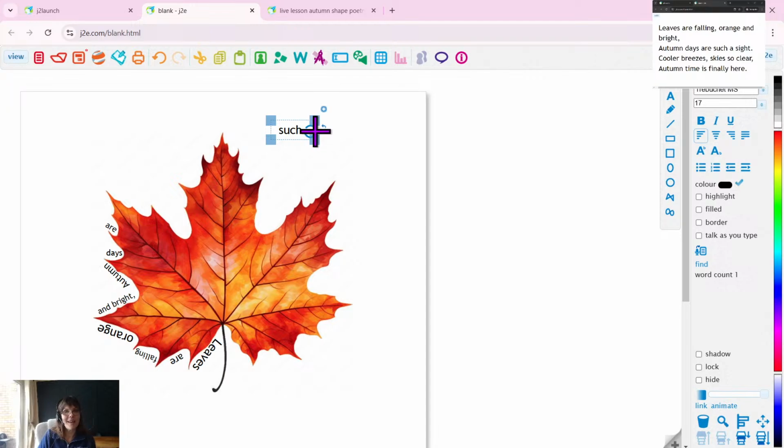And rotate. I've just been told that seasons don't have capital letters. See, even teachers have to be told and learn things.